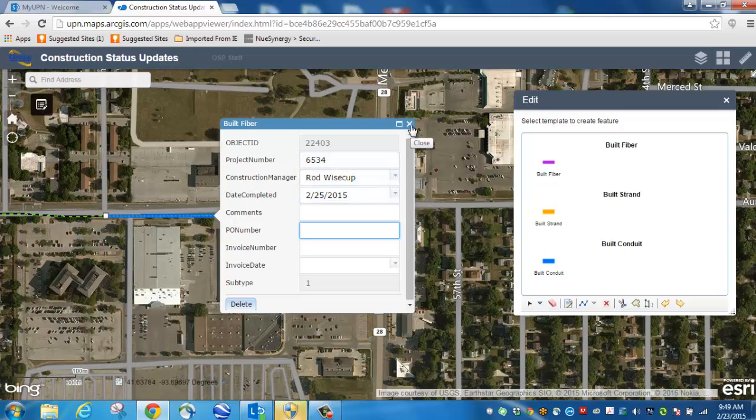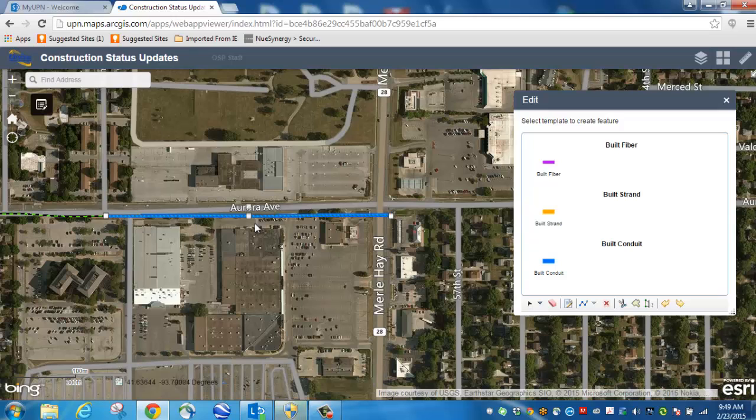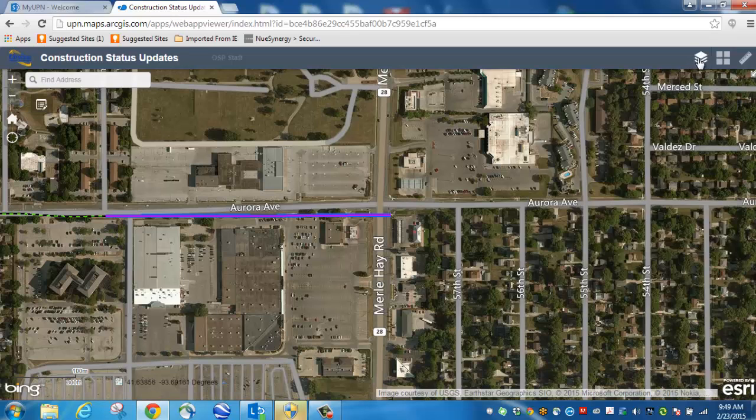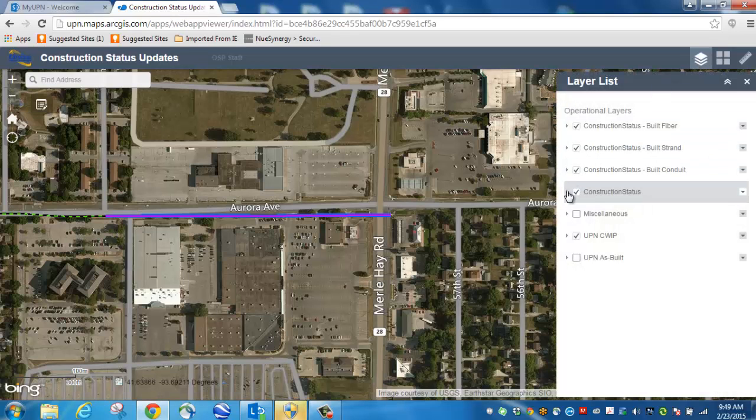To ensure this was captured, I just close. You'll notice it's selected. I just go down here to clear the selection, and you'll notice now that if I close out of the editing session and open up the layers, that my fiber cable is now laying on top of the conduit, and the conduit is laying on top of the C-width.